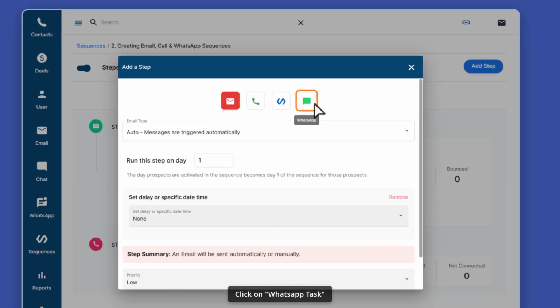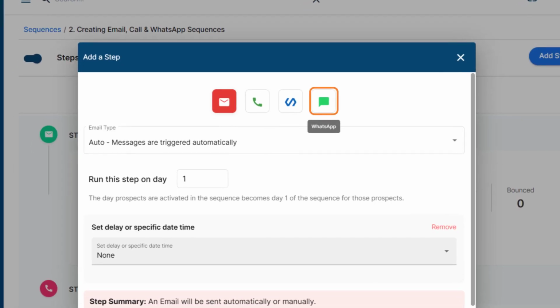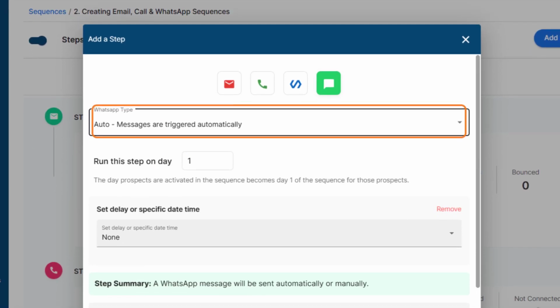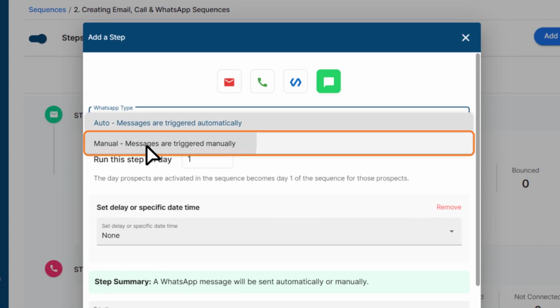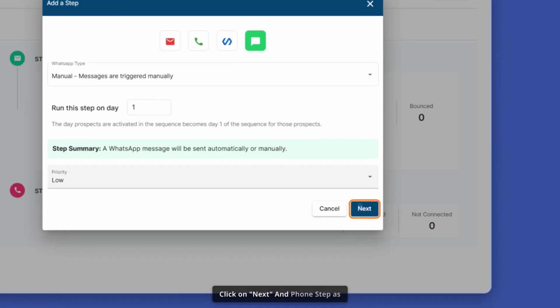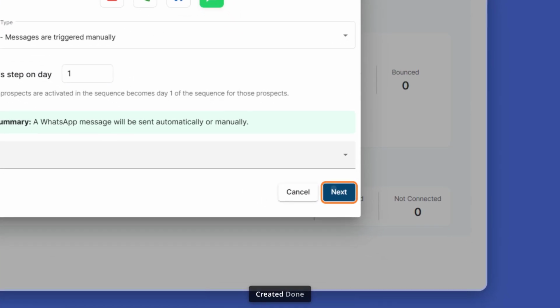Click on WhatsApp task. Click WhatsApp type box. Select the type. Click on Next and phone step is created. Done.